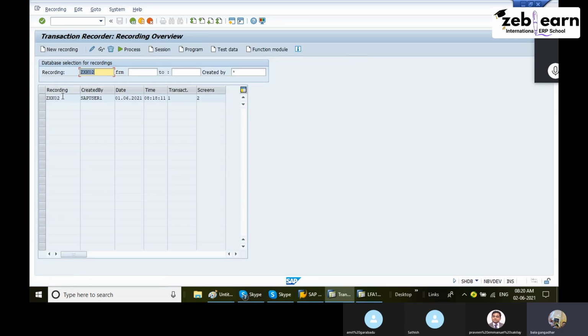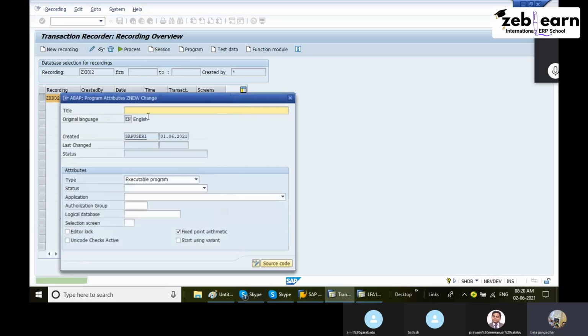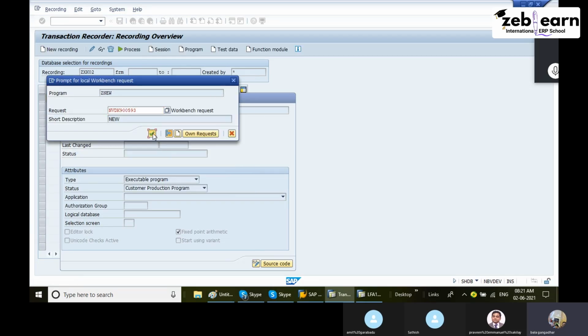Save it. Back button. Click on recording, click on the program, and enter here the name Z new program. Select the transfer from recording. Click on continue. Then one new program will be created. This we can call vendor master change. Give the executable program, give the customer production program, give the source code. Enter the package name. Continue. Now see, all the lines will come one by one.